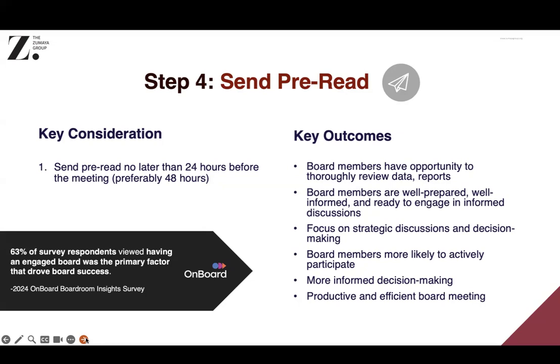So I think I'm done belaboring the point and beating a dead horse around the fact that you should send a pre-read. You should start sending them now and get better at it over time, because you will materially notice the impact that it has on the success and the effectiveness of the board meeting.